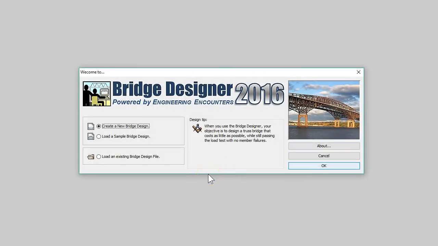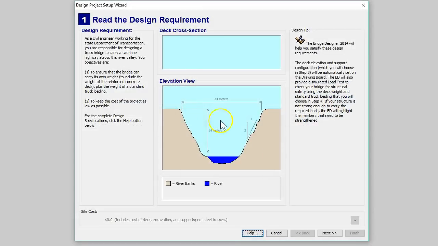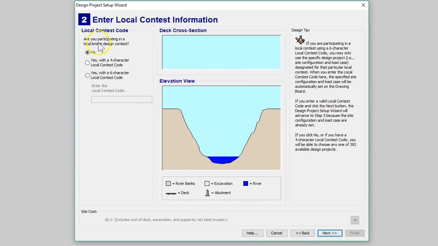Alright, starting from this menu, we're all going to build the same bridge to keep this fair. So we are going to start by creating a new bridge design. Click OK. And read through this. It'll talk about the site preparation, but this is basically where you're going to be building your bridge. And are you participating in a contest? No. This used to be a contest.